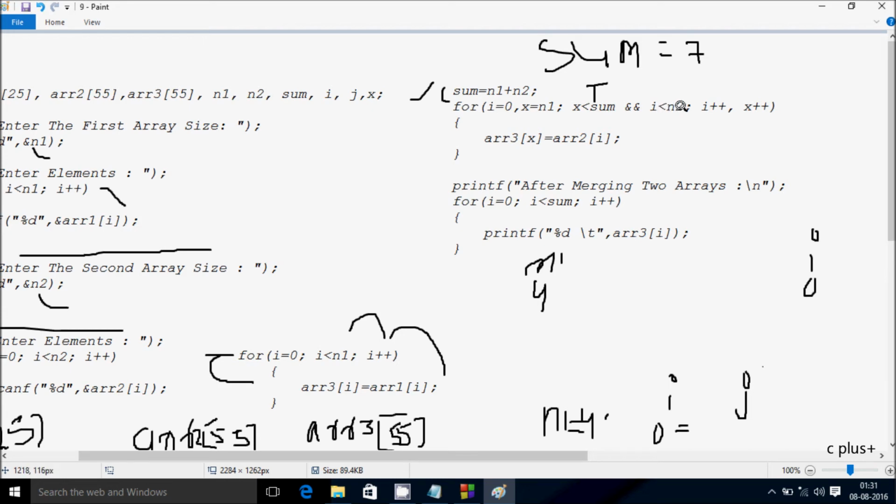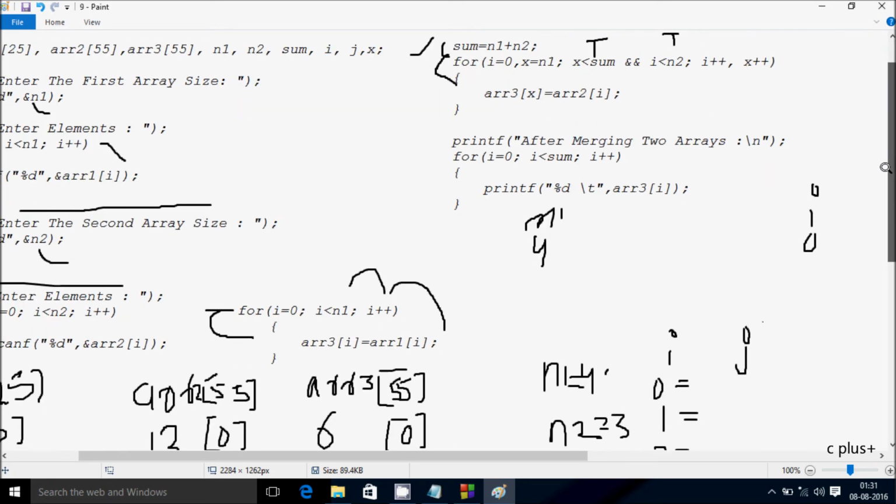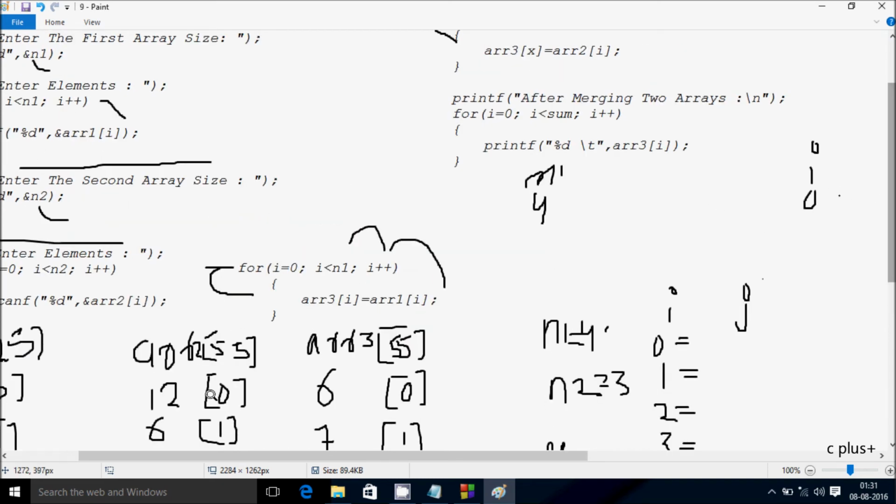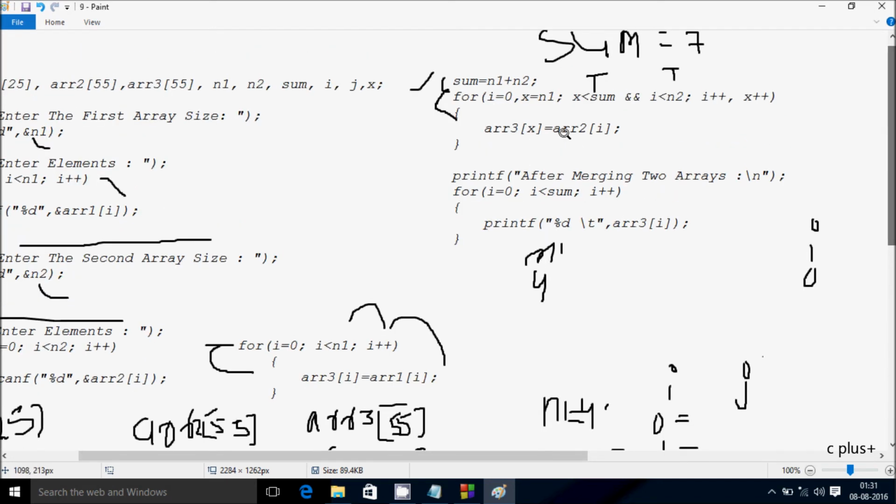And I less than n2. So I value is 0 and n2 value is 3. So 0 less than 3, true. So that coincides. So at a1 of I. I is 0. So a1 of 0 position, 12 is there.